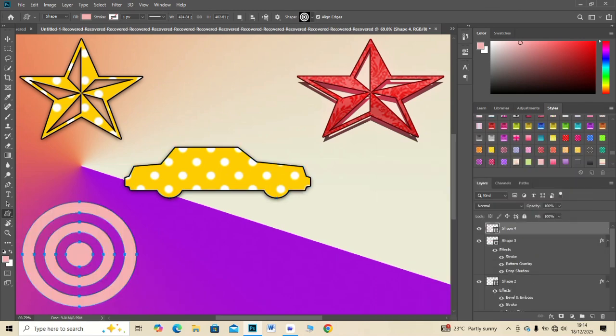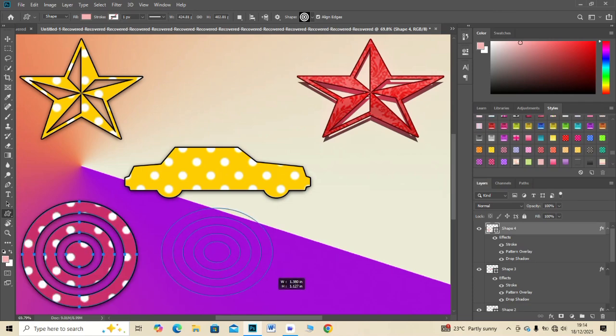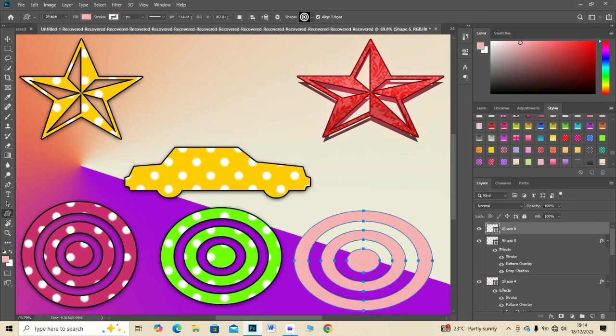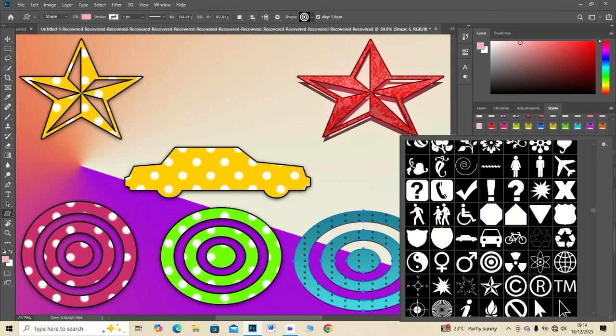Click and drag the shape onto the top corner of the canvas. Hold shift to keep proportions clean. Change the fill color to a bright accent color. Duplicate the shape using Ctrl plus J.